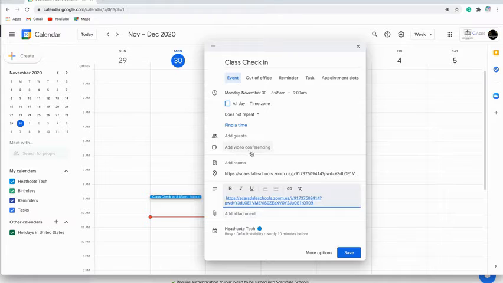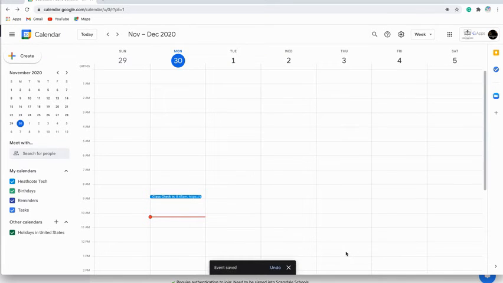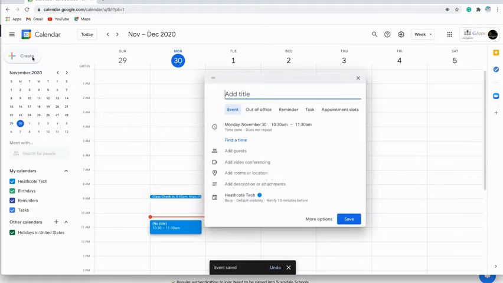You do not need to add video conferencing. You do not need to make this a Zoom meeting. This is a Zoom meeting already. It already is a video conference meeting because you pasted these in. Then all you do is press save. And that's your check-in. Then I would create another one, and I would say, class virtual lesson.